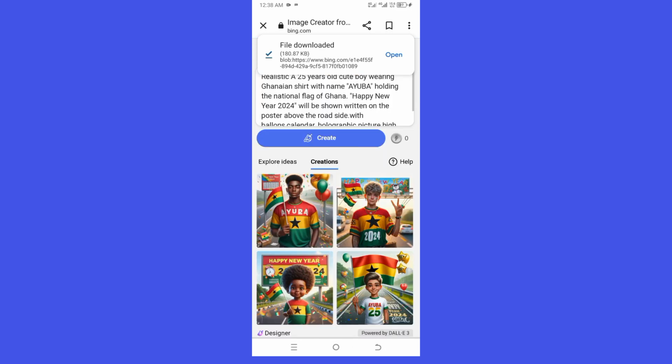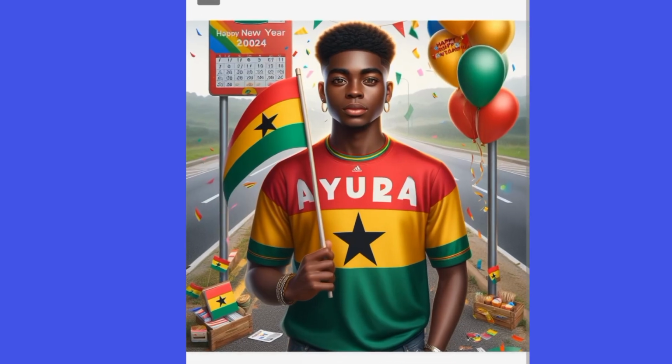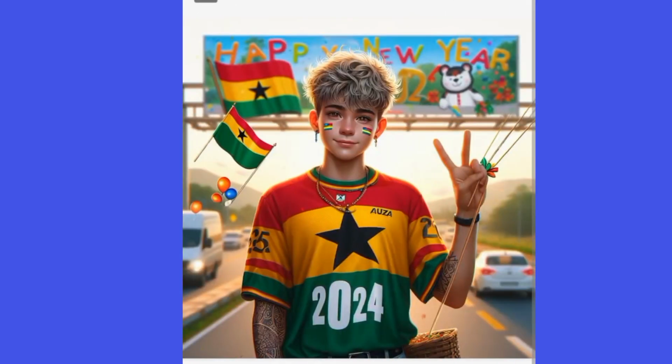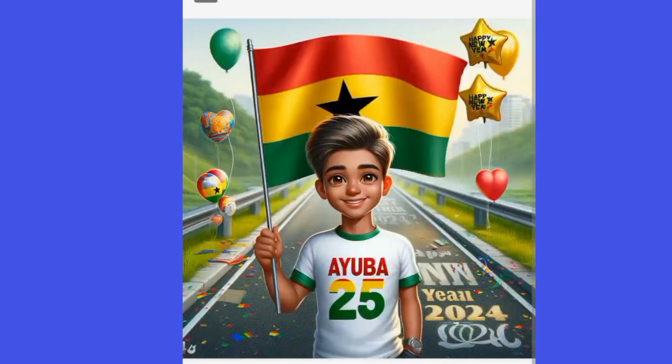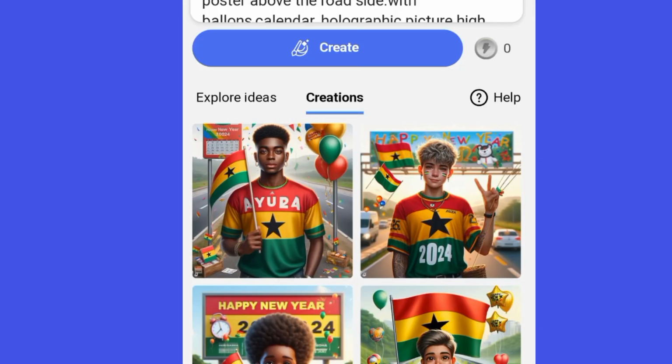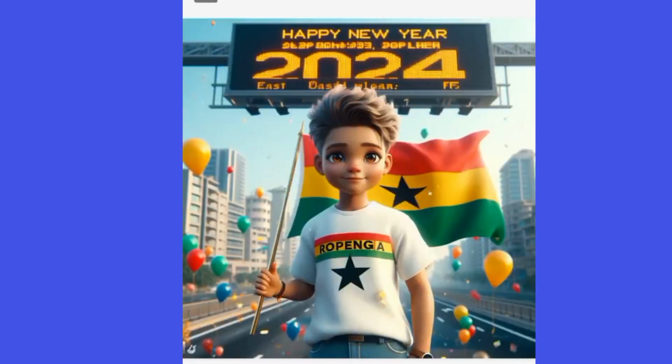This is another one I've created with the same prompt. The prompt is just words put together to describe the images that you want, and it gives you these images. These are the images that they provide to us.